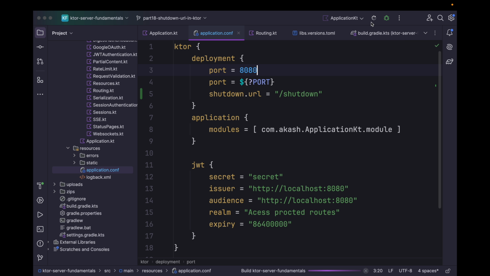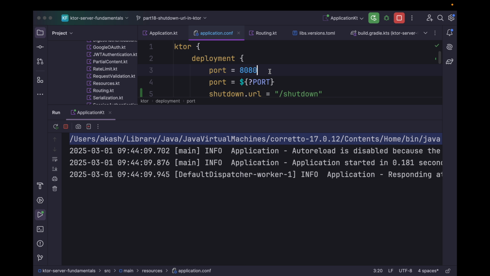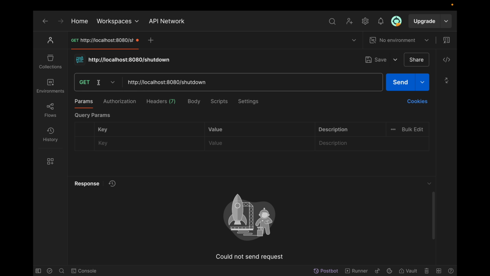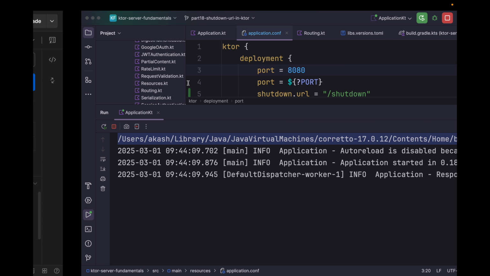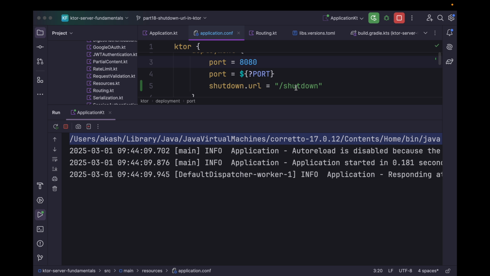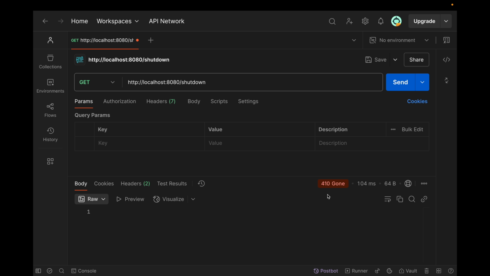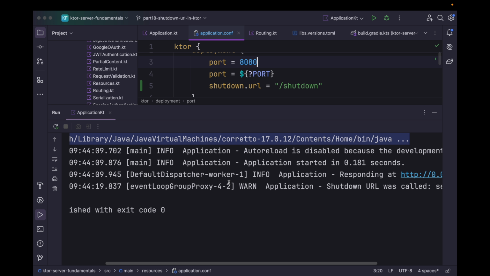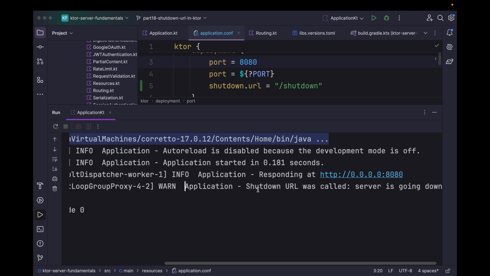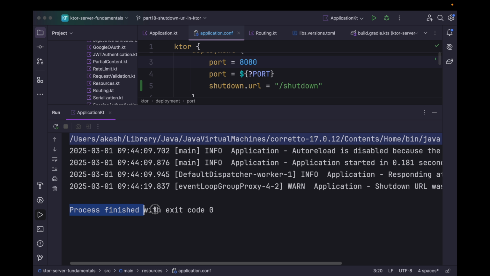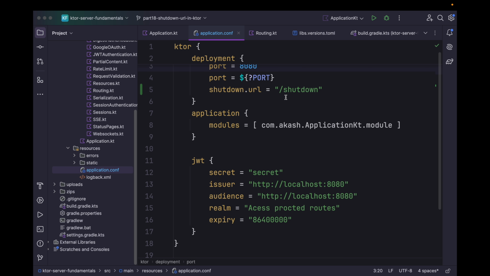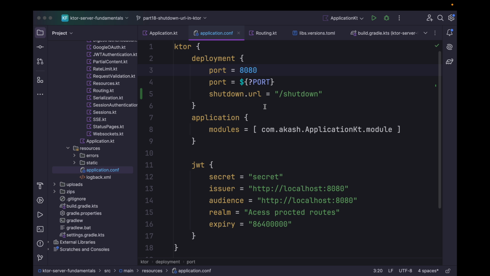So now if we run the application and make the GET request to this shutdown path, since we have specified the path as shutdown, as you can see the status is 410 Gone. You can also notice here that the shutdown URL was called and the server is going down, and finally the process finished with exit code 0. So this is the easiest way to add the shutdown URL.